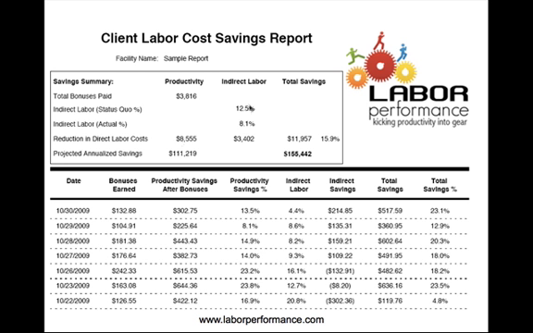Another thing that they were tracking was their indirect labor. Often companies don't monitor their indirect labor closely enough, and we set up part of the incentive program to help reduce the indirect labor. So their indirect labor went from 12.5% down to 8.1%, saving an additional $3,400 for that month.